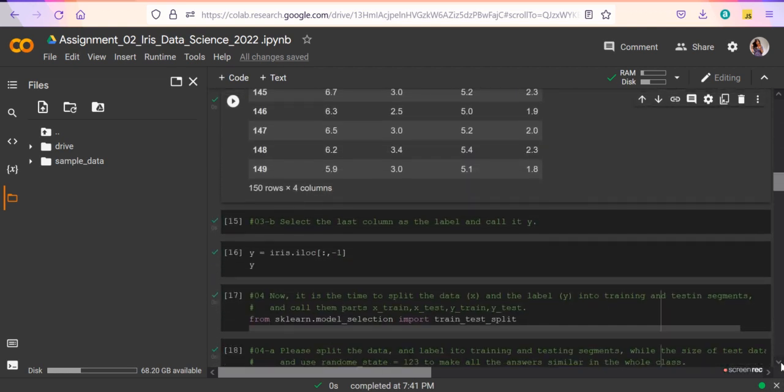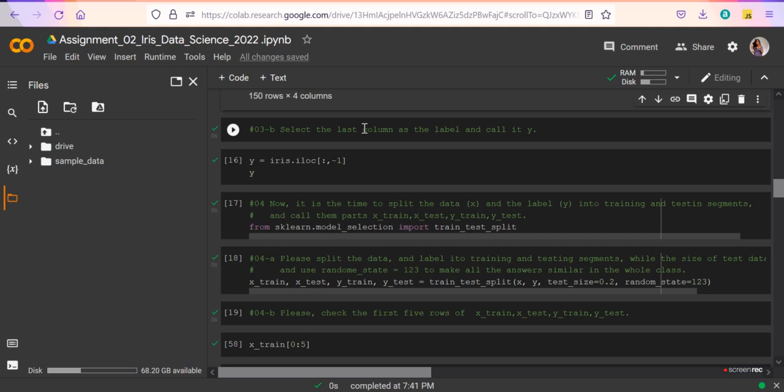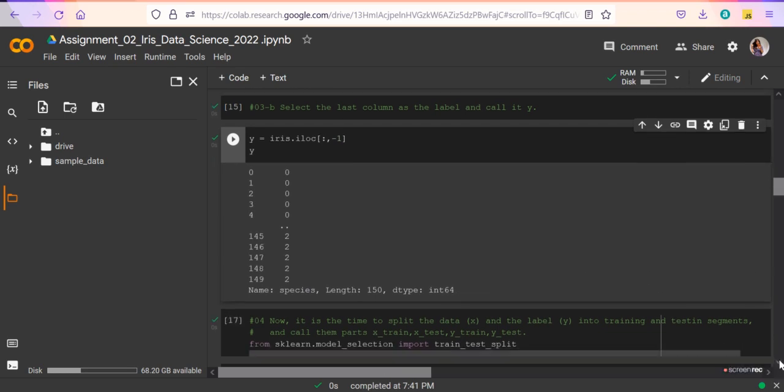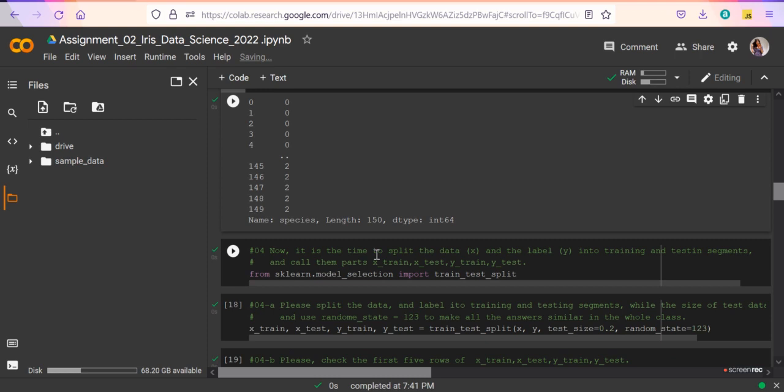Moving forward, select the last column as the label and call it y. Okay, now we have to select the last column and we are calling it y. When we run this, same iris iloc, it will give us the result. This has a length of 150 and dtype int64. Cool, right? So now it is time to split.